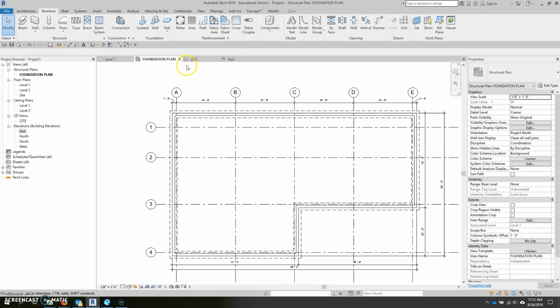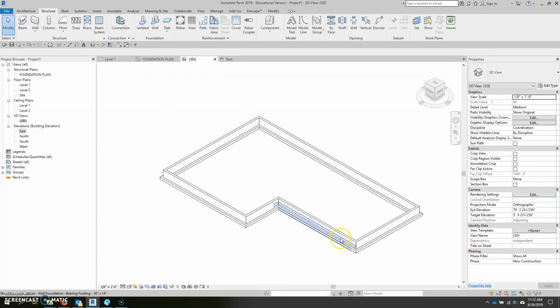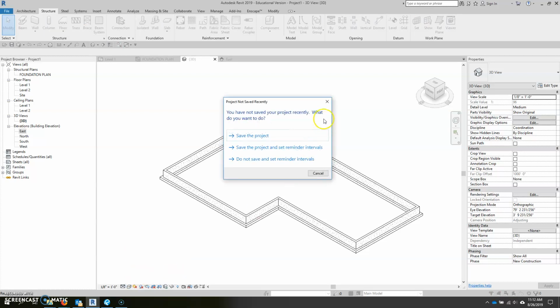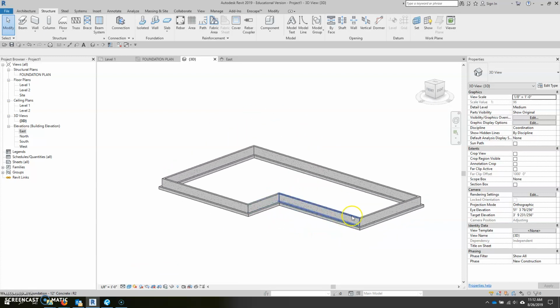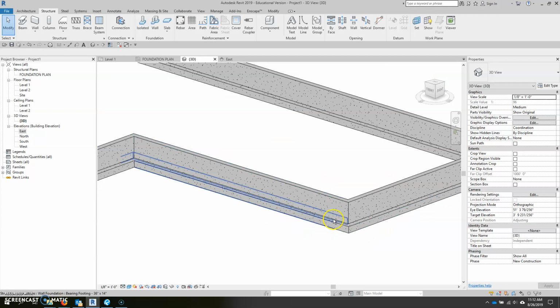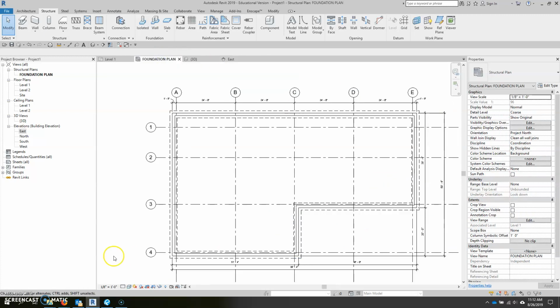Now we can look at our 3D view. We've got footings. I found recently what I like to do in my 3D view is change this to consistent colors. If you haven't saved your project, go ahead and save it. Just to make the 3D view pop a little bit. And now we have our footing. Let's go back to our foundation plan.